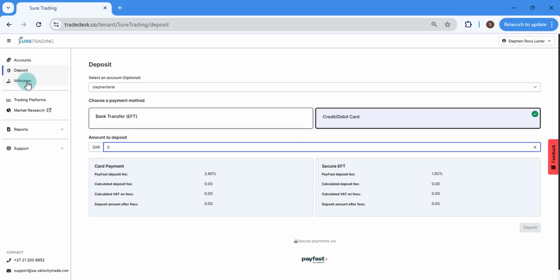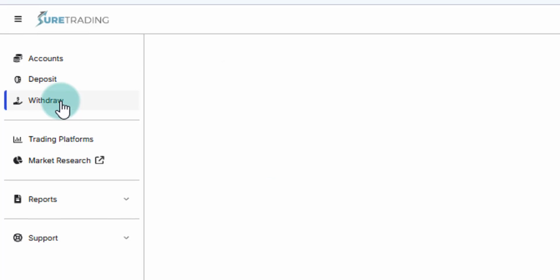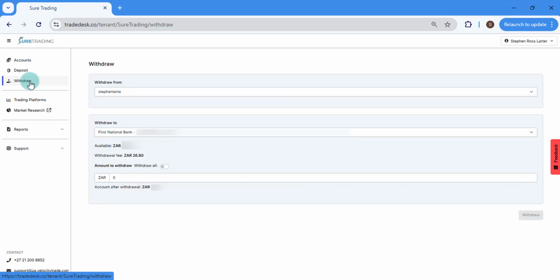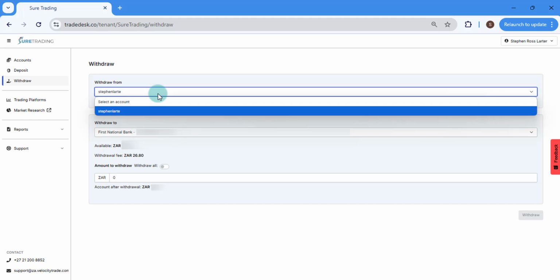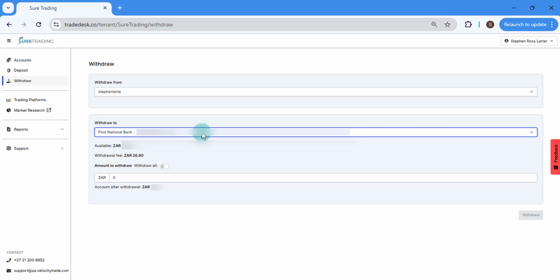Okay, let's move on to withdrawing. So also left hand side of your screen, there's a withdraw button. So you click on that. Once again, you get to select your account. Only one option here if you only have one account. And then it will list your bank account. This is the bank account that you gave to Velocity Trade when you initially signed up.